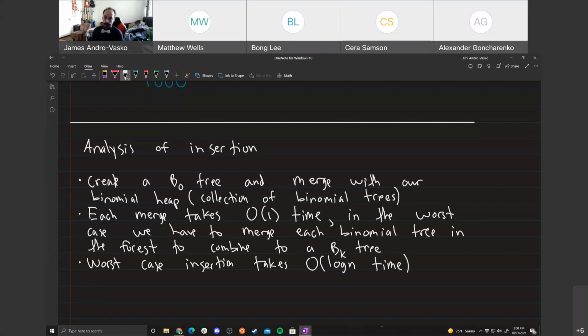Because each merge is constant, but in the worst possible case, we have to merge with all of the trees in our forest. It's going to be at most log n trees. We'll never have more than log n, because we always use this binary representation to denote how many trees we have. So far, great. We can do this insertion in log n time.